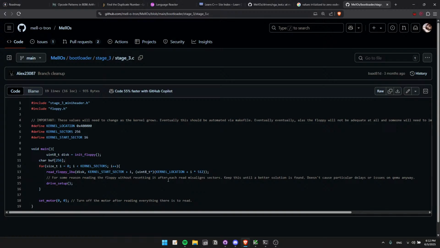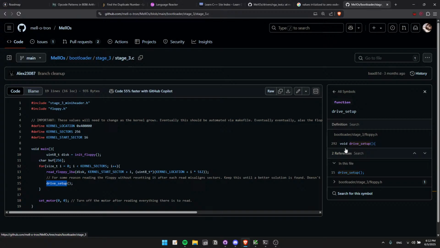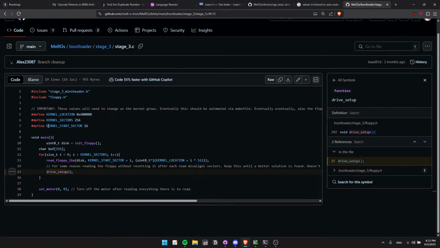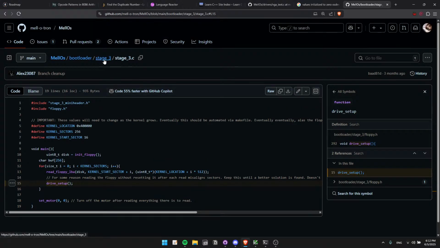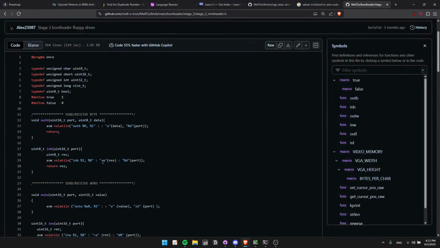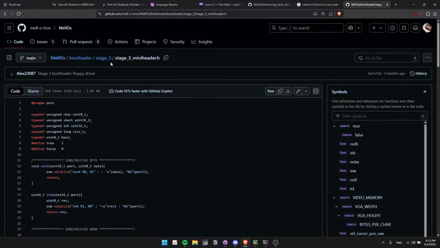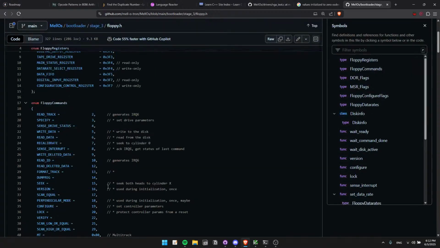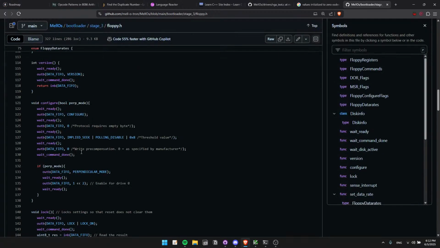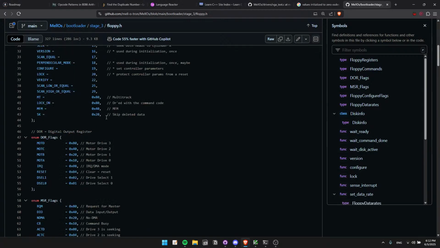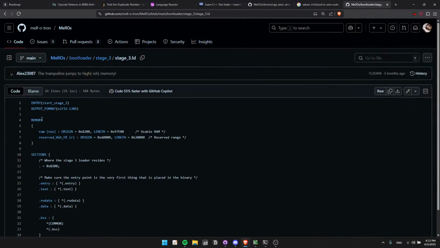For some reason, reading the floppy loader, resetting it after each read misaligned sectors. Okay, driver setup. Where's that at? Is that in floppy.h or in reading header.h? No, I think it's in floppy. Yeah. Well, I don't really care about it. All I care about is the stage 3 LD.